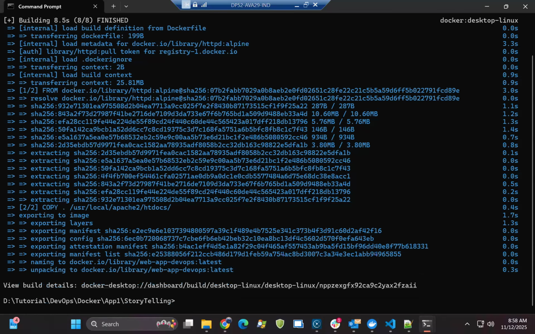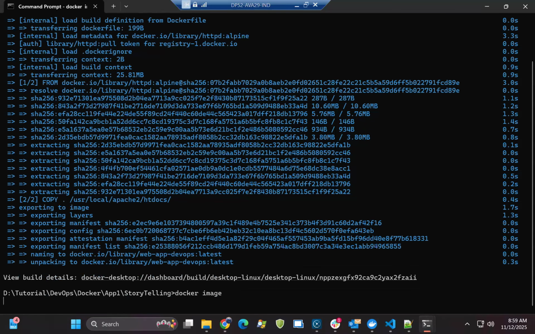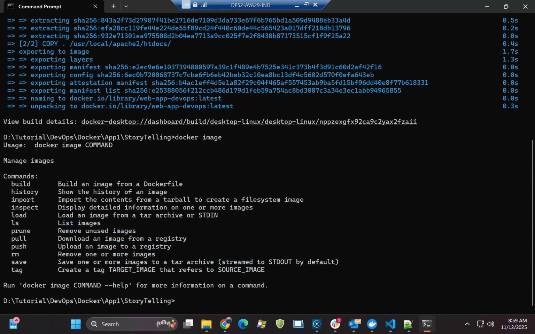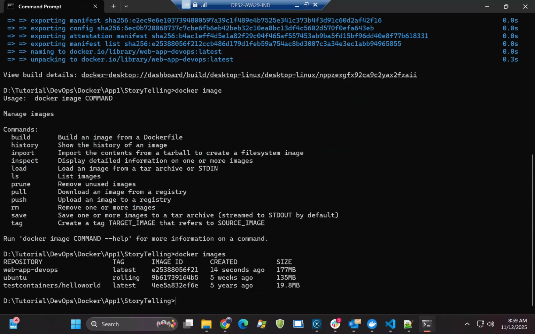Extracting everything, combining and doing everything. Now if I do docker images, see, I have 3 images. This, this, and this. This one we created just now. So the very first task to create the image is done. Any question? No.